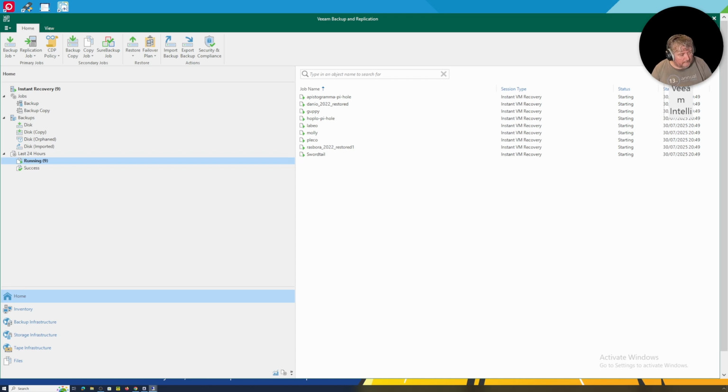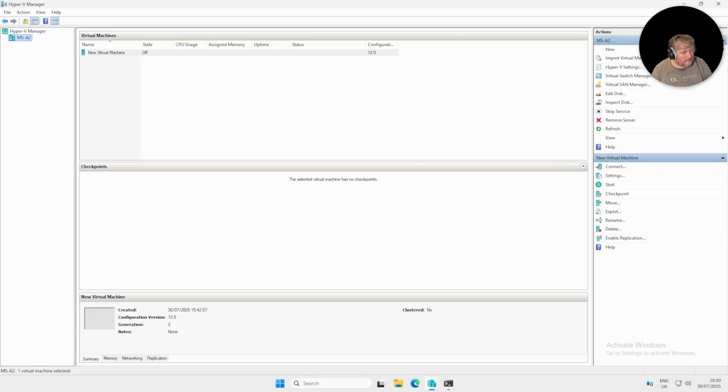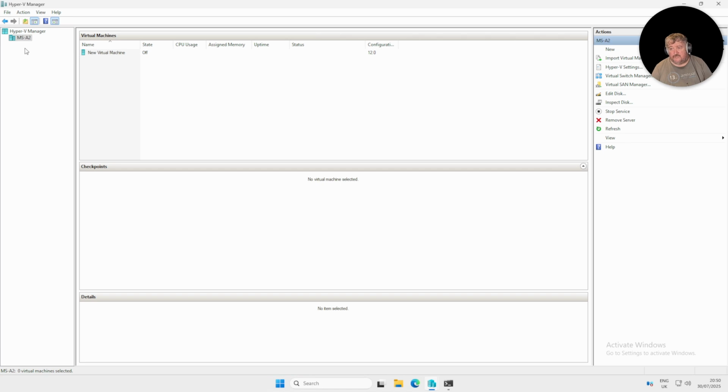And then over here is our Hyper-V server, which is running on our MS-A2. So providing that I don't see any error messages, what I'm hoping eventually to see is that we start seeing some virtual machines that are actually created over here. Nothing's happened yet.